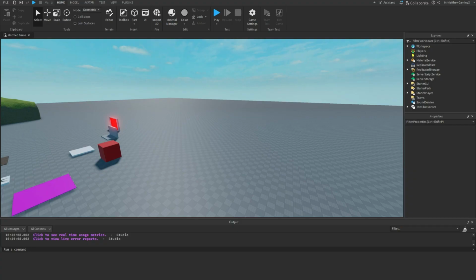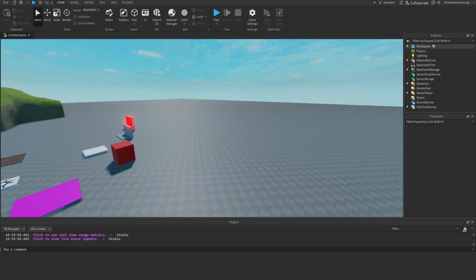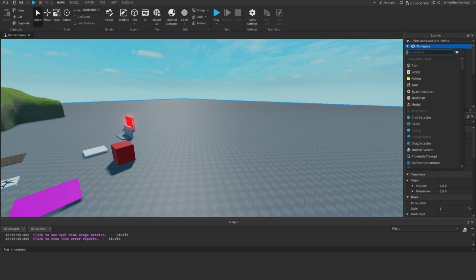Hello everybody, it's Mr. Matthew Does Coding, and today I'm going to show you a really simple trick that you can use to stop repeating yourself when you're coding. So I'm going to give you an example just so that we're on the same page here.